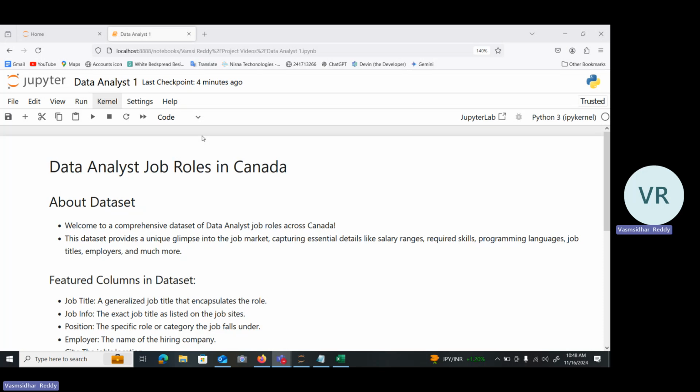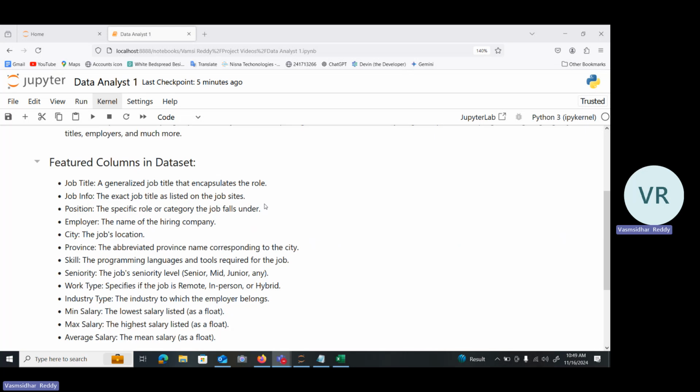Today we are going to discuss the data analyst project. This is completely about the analysis of data. Let me first discuss the data set. This data set is all about the job vacancies of data analyst roles in Canada. It is a unique data set: you can find the complete skills and requirements for each and every job application, and what exactly the features are that are presented in this data set. Let me discuss what feature columns are present in this data set.